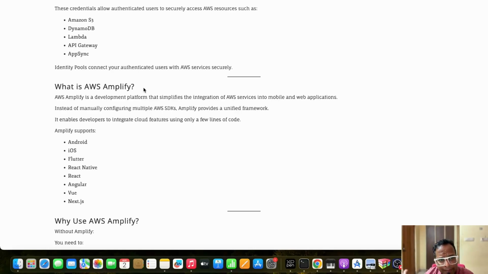But AWS Amplify क्या करेगा? AWS Amplify is a platform that simplifies all these steps, right? It will simplify integration of AWS services into mobile and web application. So this is like a helper. This is a helper service. We can understand like that.